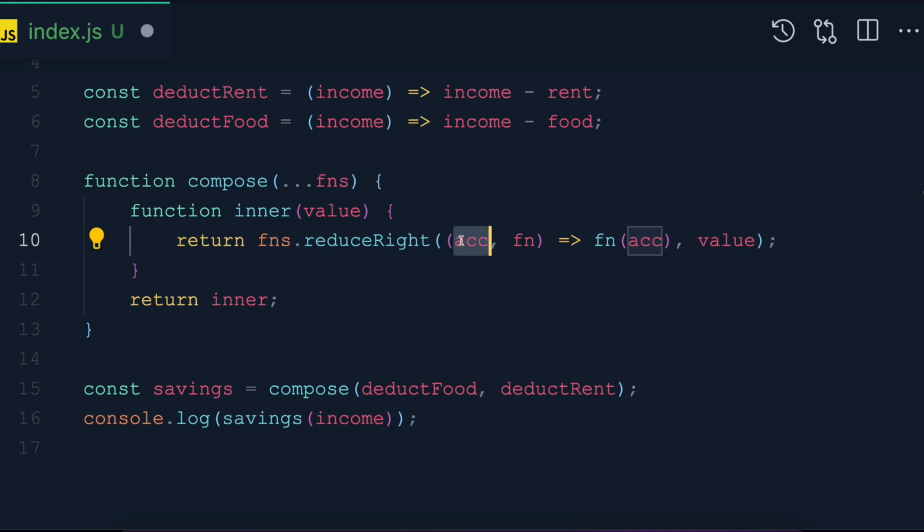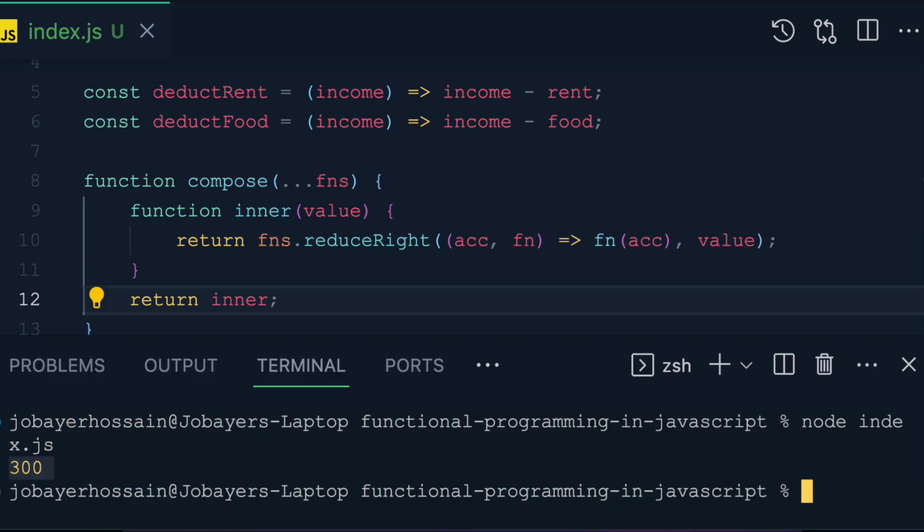The callback function accepts two arguments. The first argument is the accumulator and the second argument is the current value. The callback function will be called for each element of the array and it will return a single value. In our case, we are calling the functions one by one and returning a single value. So the code will be much cleaner and easier to read using the reduceRight method.